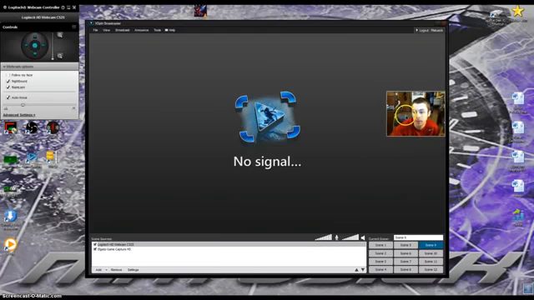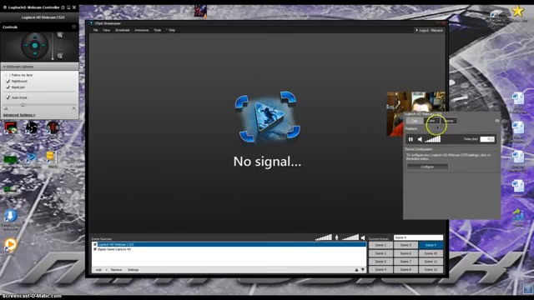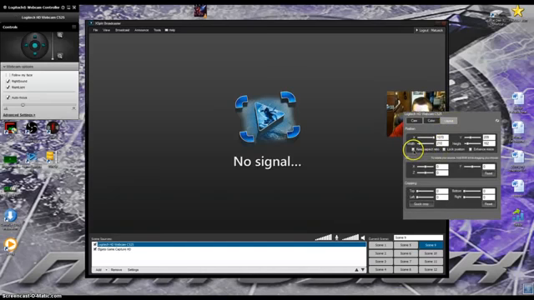aspect ratio. So if you want to change that, you go to layout and you just uncheck that, and you can do more stuff with it.